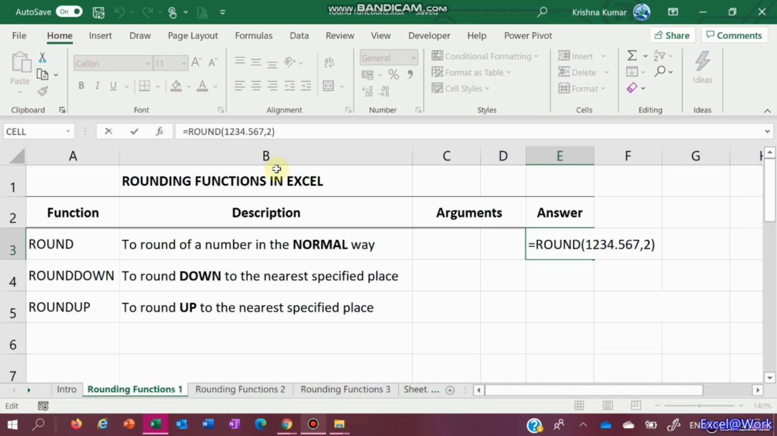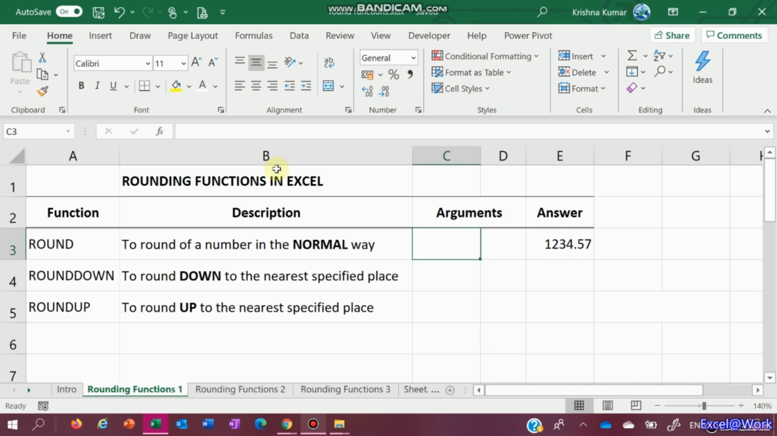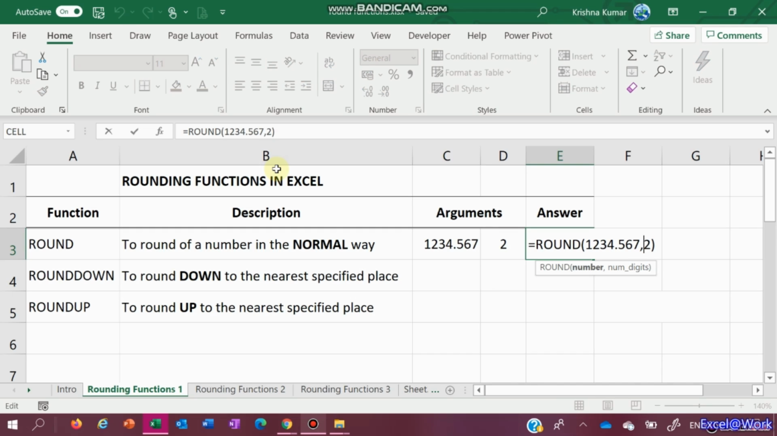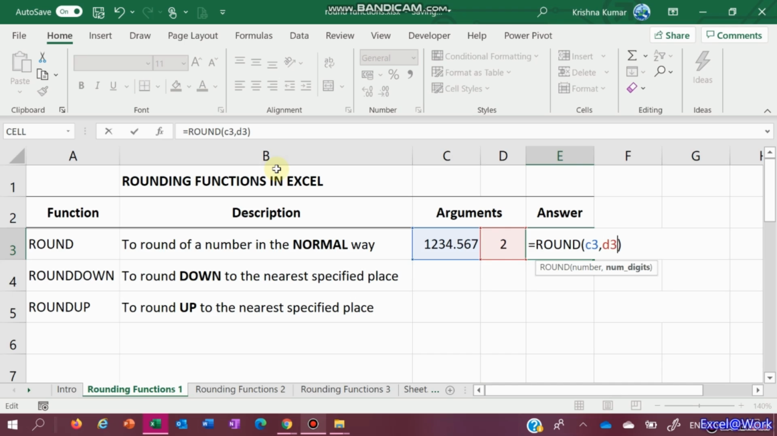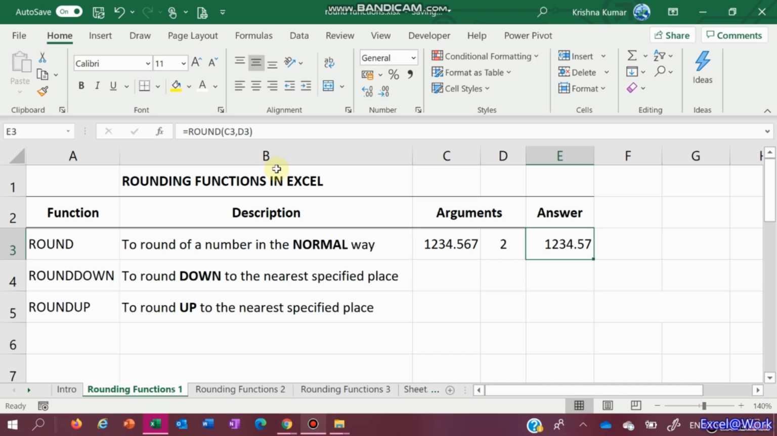To make it easier for understanding, we put the arguments in columns C and D. The number is 1234.567. The number of decimals is 2. The formula now becomes ROUND, and we write here C3, then the number of decimal places D3. So 1234.57 is the answer when we round off 1234.567 to 2 decimal places.